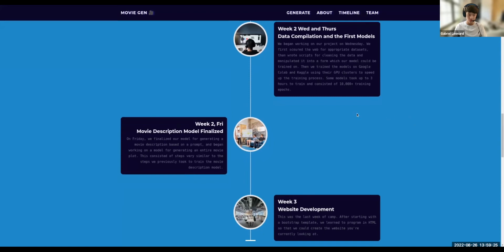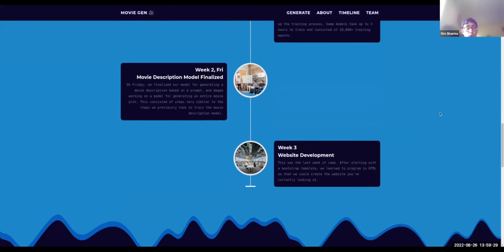On Friday, we finalized our model for generating a movie description based on a prompt and began working on a model for generating an entire movie plot. This consisted of steps very similar to the steps we previously took to train the movie description model. On the last week, week three, we developed our website. After starting with a bootstrap template, we learned how to program in HTML so that we could make the website you're currently looking at.